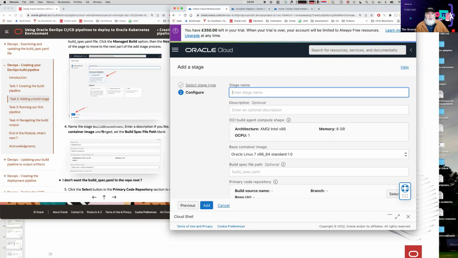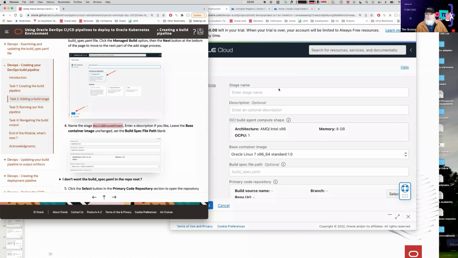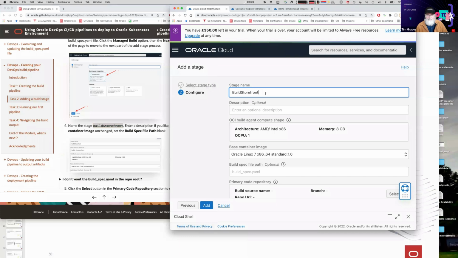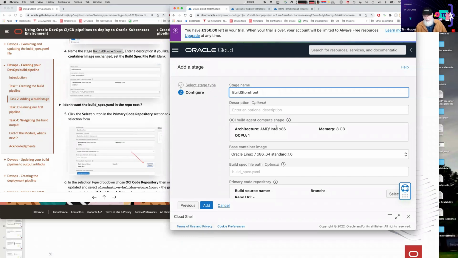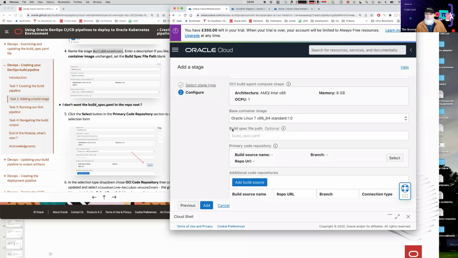So the build stage, we're going to call Build Storefront. Again, we could give it a description. I'm not going to bother. The build spec path is where in the Git repository your build instructions are. So when we copied our template build file, we put it into a root directory. So that's where we're going to work.